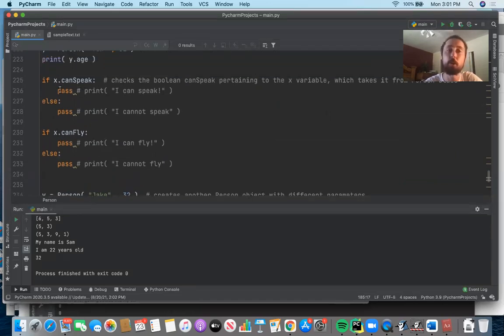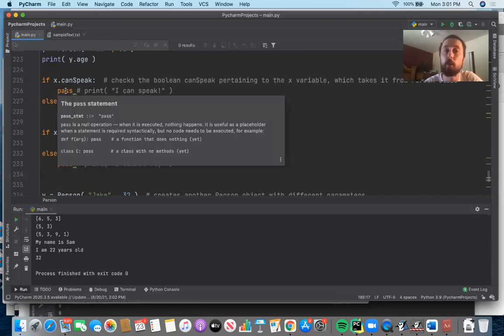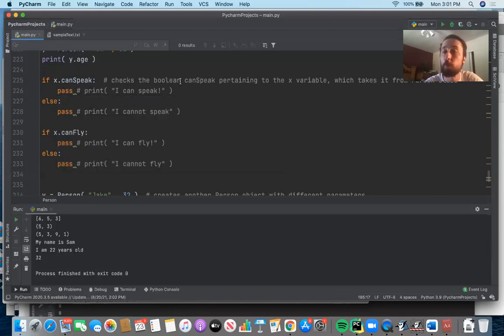There's also this keyword in Python called pass. Pass is basically a null operation. It goes into an if statement or a for loop, and it just means do nothing. It's kind of a placeholder. I had that in there just because now I'm going to replace it with an actual print statement.